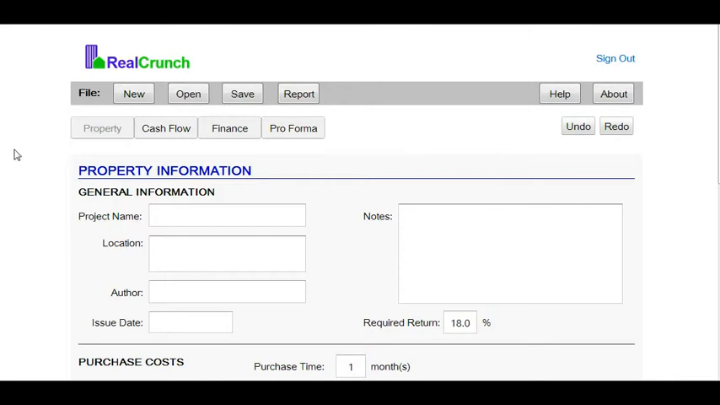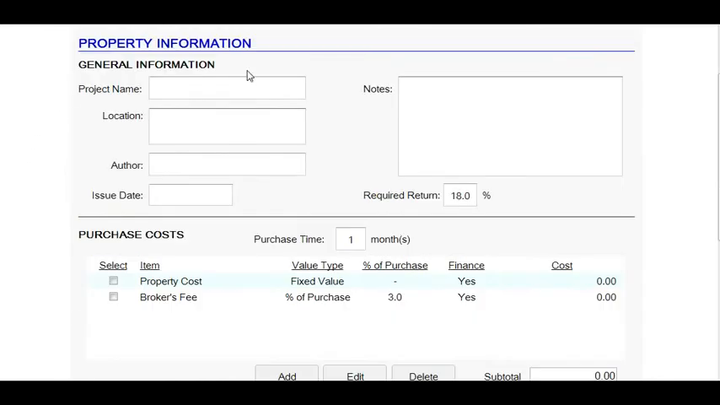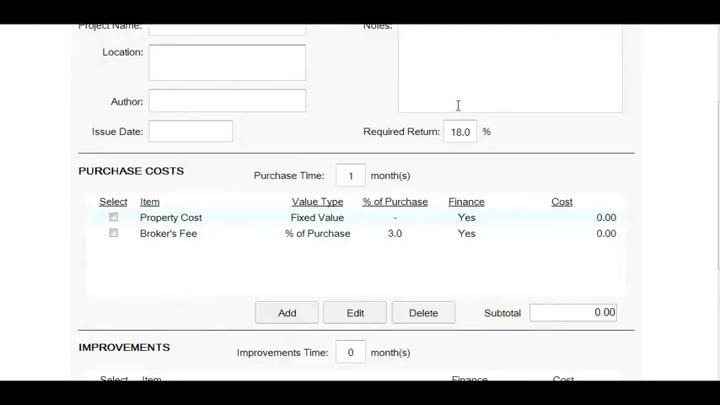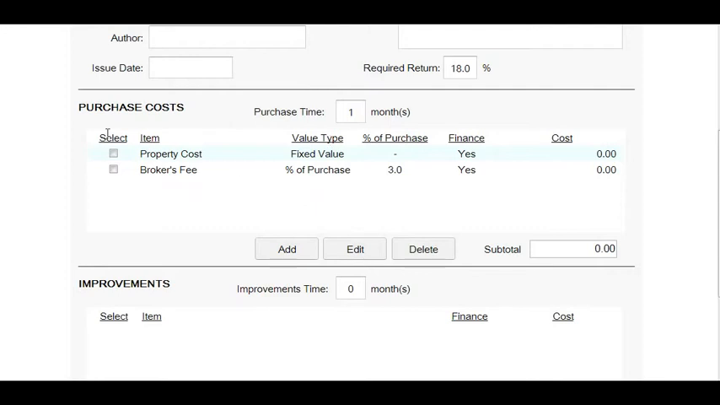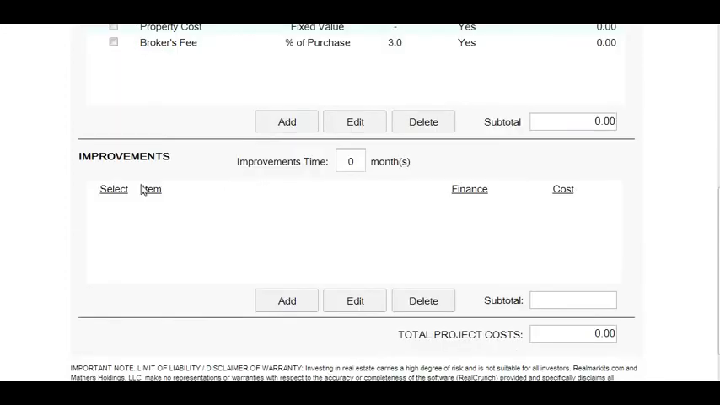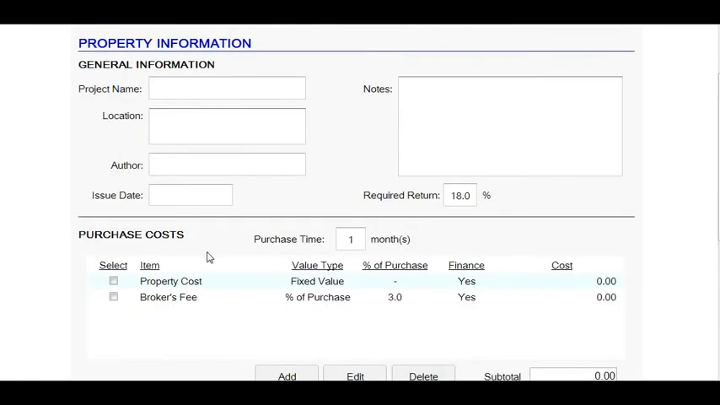And on the property information page, we have our general info, which is data we need to identify the project, the required return, which is our hurdle rate for the project to be acceptable. And then we have purchase costs, everything we have to do in order to acquire the property, and then improvements, anything that has to be done to the property in order to make it leasable.